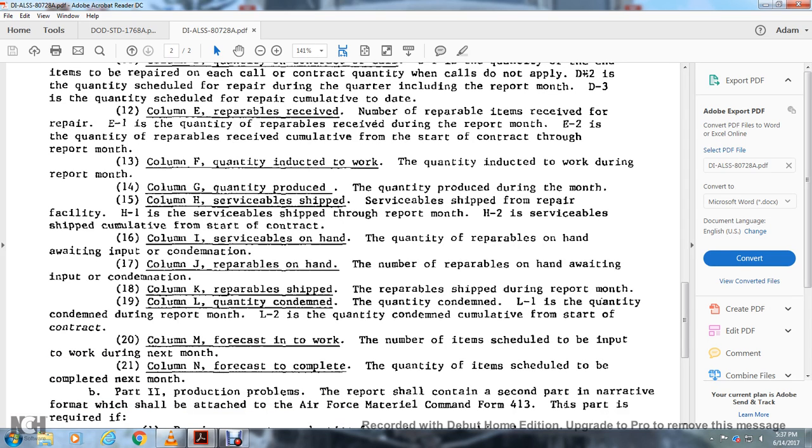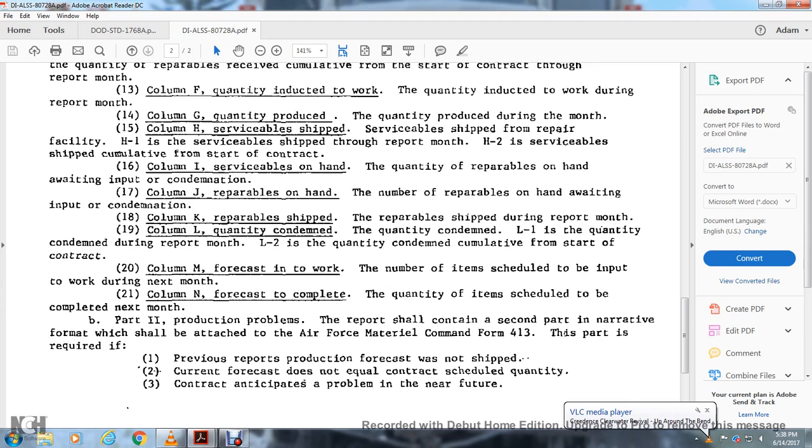Column K, repairables shipped during the report month. Column L, the quantity condemned. L1 is the quantity condemned during the report month. L2 is the quantity condemned cumulatively from the start of the contract. Column M, forecast into work, the number of items scheduled to be input to work during the next month. Column N, forecast to be completed, the quantity of items scheduled to be completed in the next month.